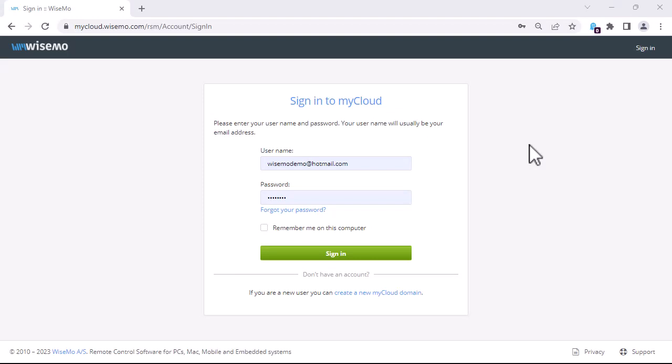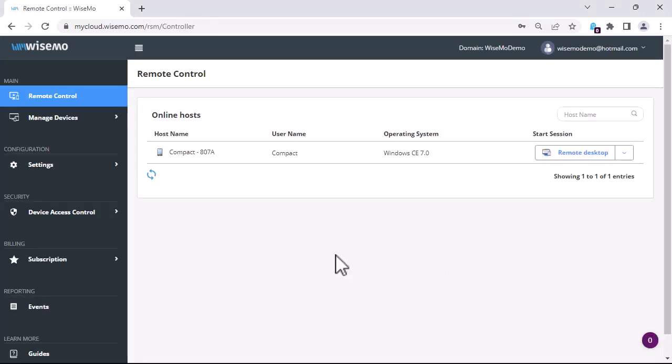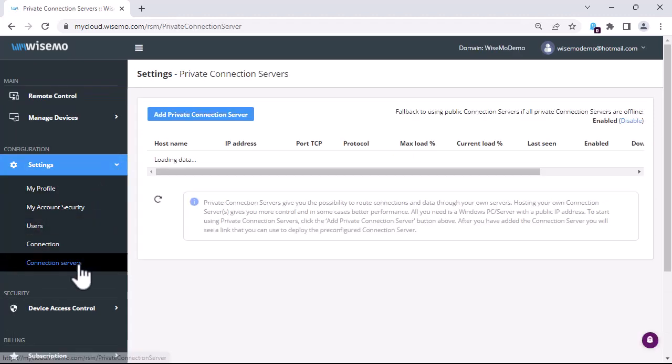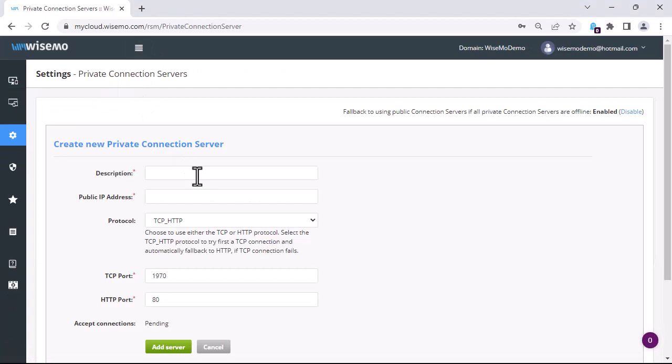Log into your myCloud domain and go to Settings, Connection Server. Click the button Add Private Connection Server. Enter a description. Let's call it CS1. Enter the public IP address.